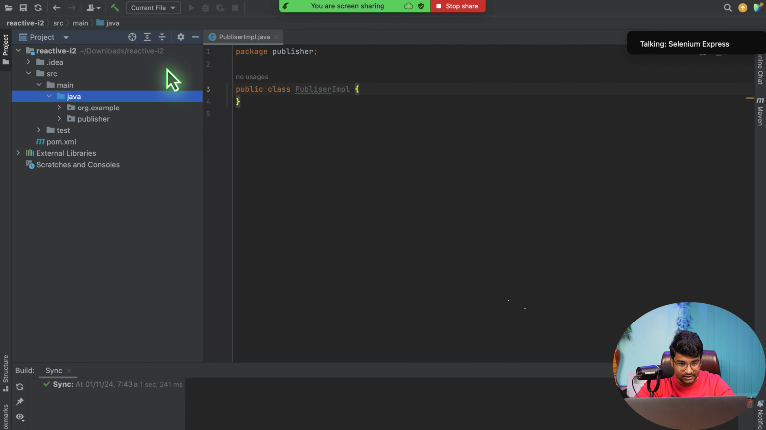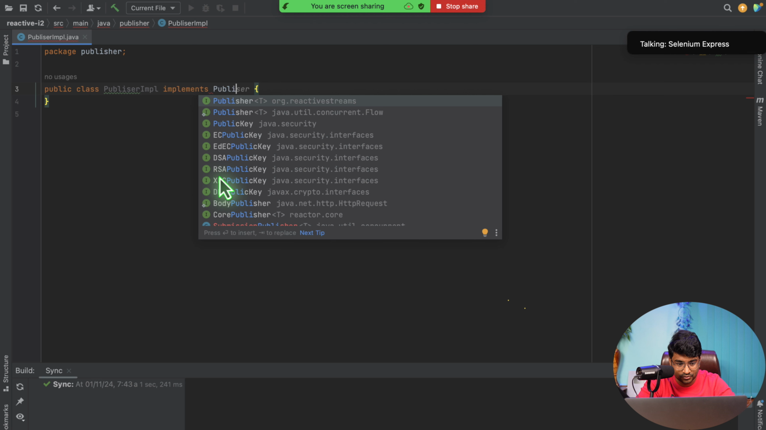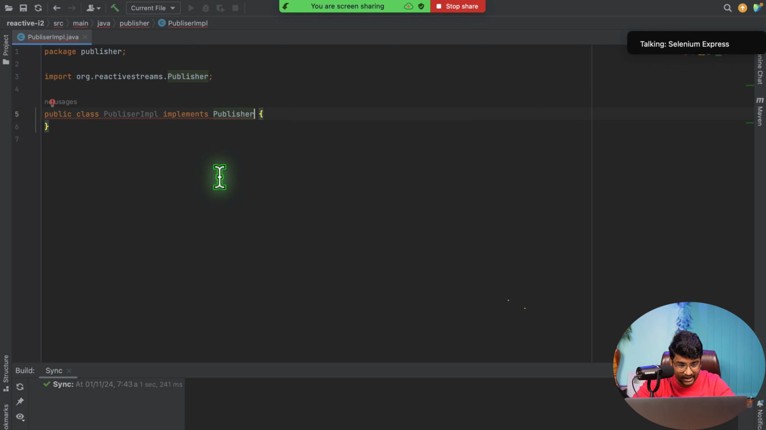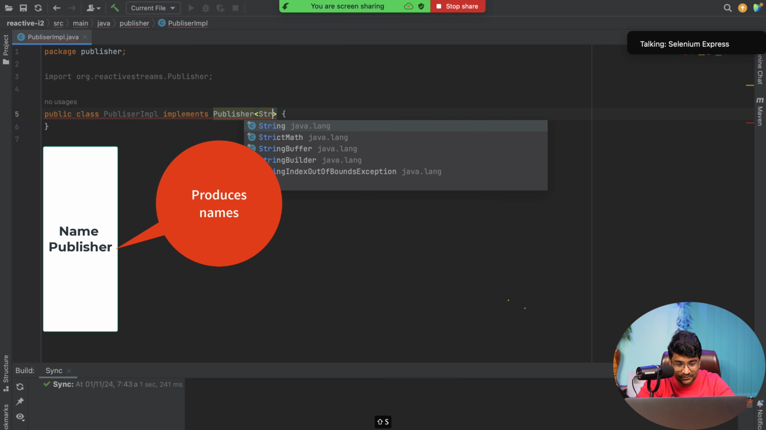All good. So this is my publisher implementation, and this is going to implement one of the interfaces that we have in Reactive Streams. If you want to create a publisher, then you have to implement this interface called Publisher coming from org.reactivestreams. And now this publisher is going to publish what? Let's say this publisher is going to publish a lot of names. It's going to be a name producer or a name publisher. A lot of names like Avilas, X, Y, Z, something like that. So this is going to give you a lot of names.